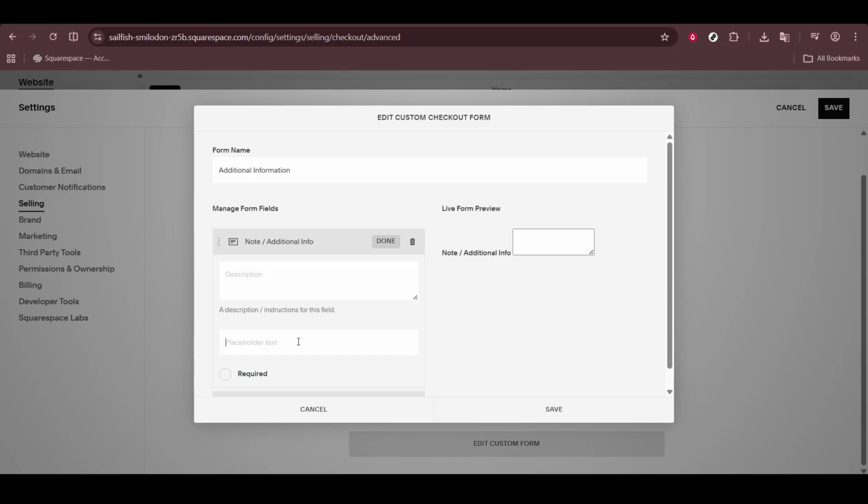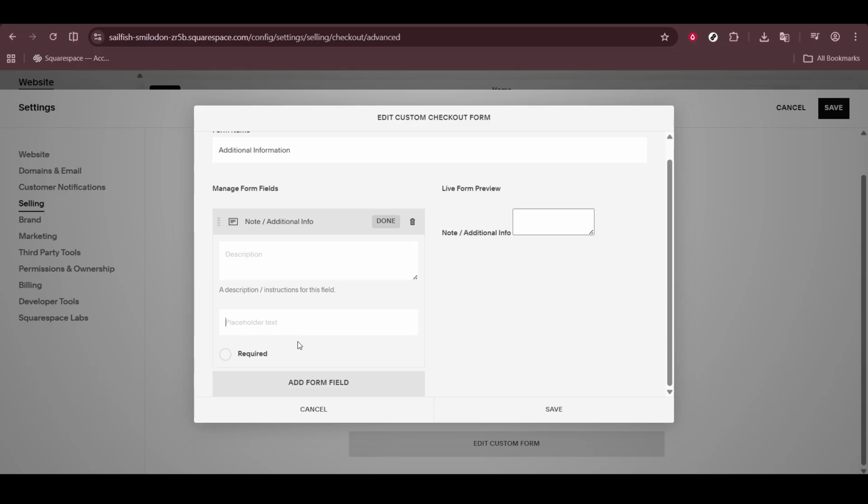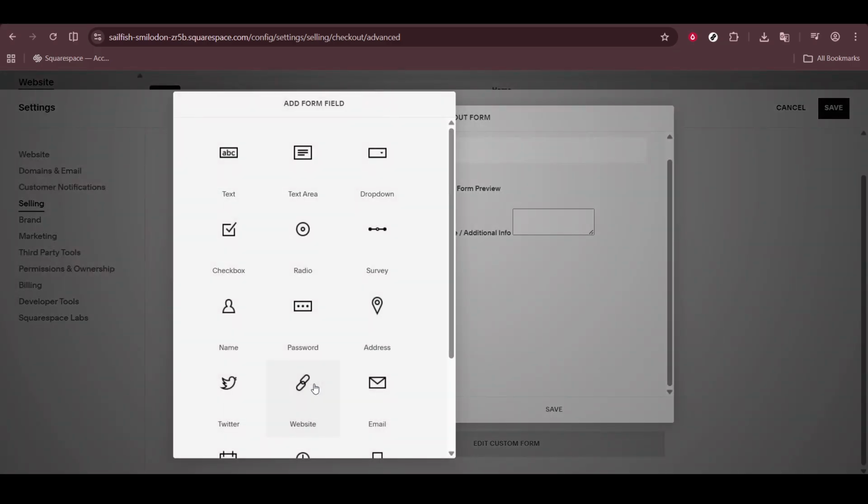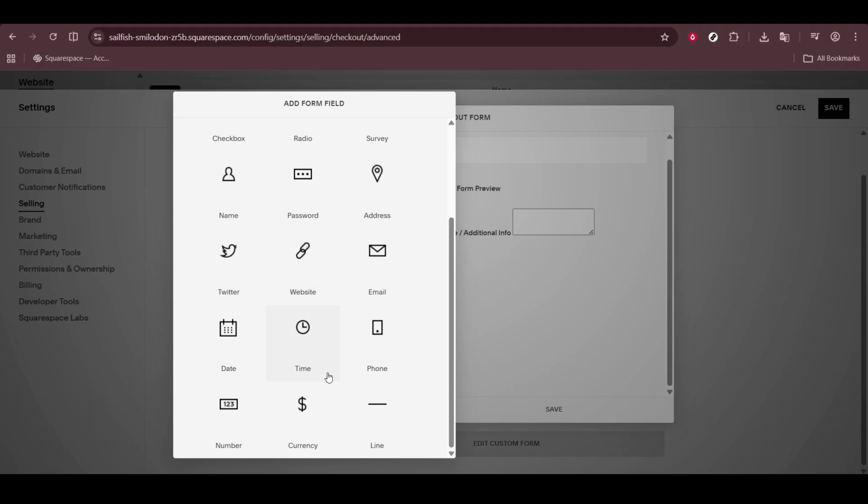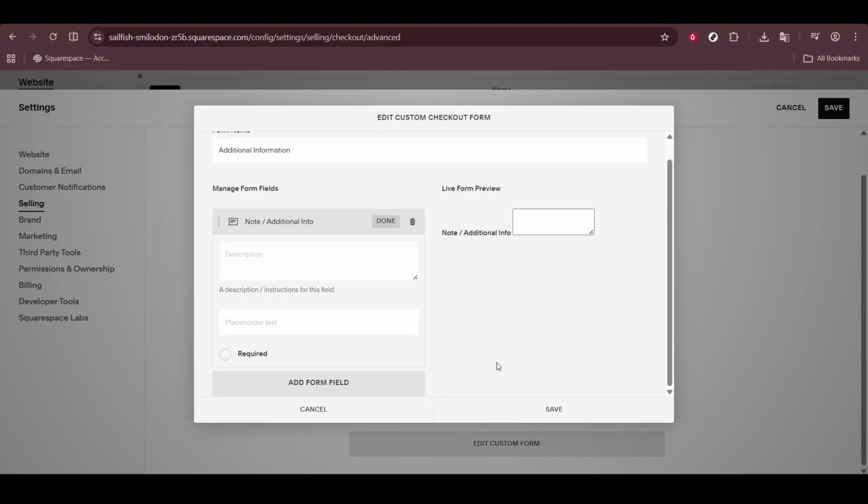When you're ready to add something new, choose Add Form Field and pick the field type that best fits the information you need, such as a single-line text field for short answers or a longer text area for detailed notes. Keep your form focused. Aim for just the questions that truly impact fulfillment, compliance, or customer experience. As you make changes, use Live Form Preview to see exactly how the form will appear during checkout. This is a great way to check wording, spacing, and overall flow before you publish.